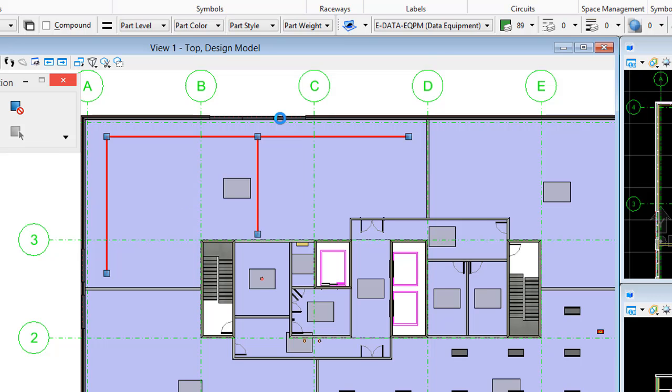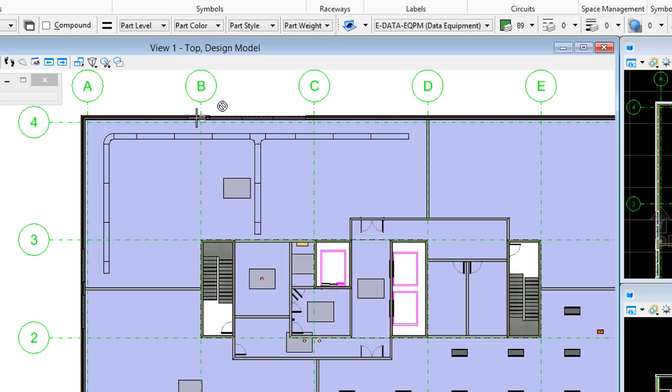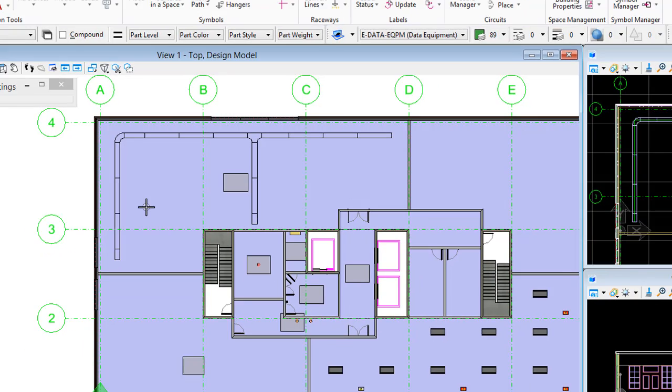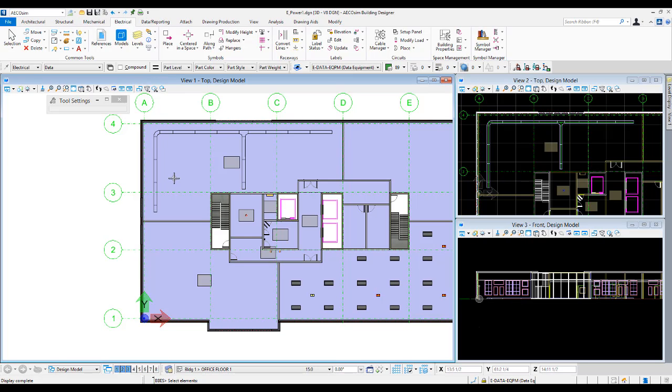The application will do some processing, and the smart line will get converted to a cable tray based on the settings. So there I can see it in my model. So that's placing a smart line and converting it to a raceway. I'll go to the next video and we'll look at adjusting the height of the raceway and modifying the properties of the raceway.